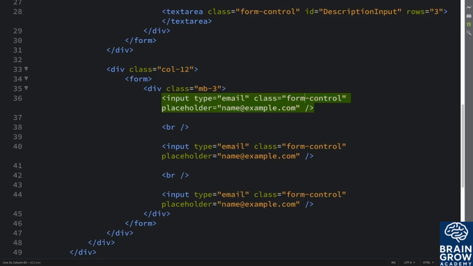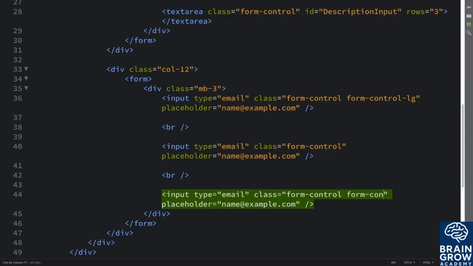So if we want the form control to be large, you just put an extra class of form-control-lg. If you want it to be medium, you just leave it. You don't actually add any extra class. That's what it is by default. And if you want it to be small, form-control-sm.